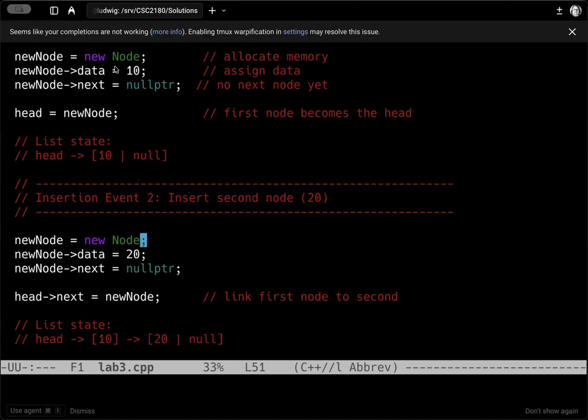Once we've created the node, we want to be able to link it up. And we don't want to use a loop yet. So since it's our second element, we're going to say head, which points to our first element, head next, which is currently null pointer, is now going to be equal to this new node. So we now have head pointing to the first node with the 10, which points to the second node, which now points to null.